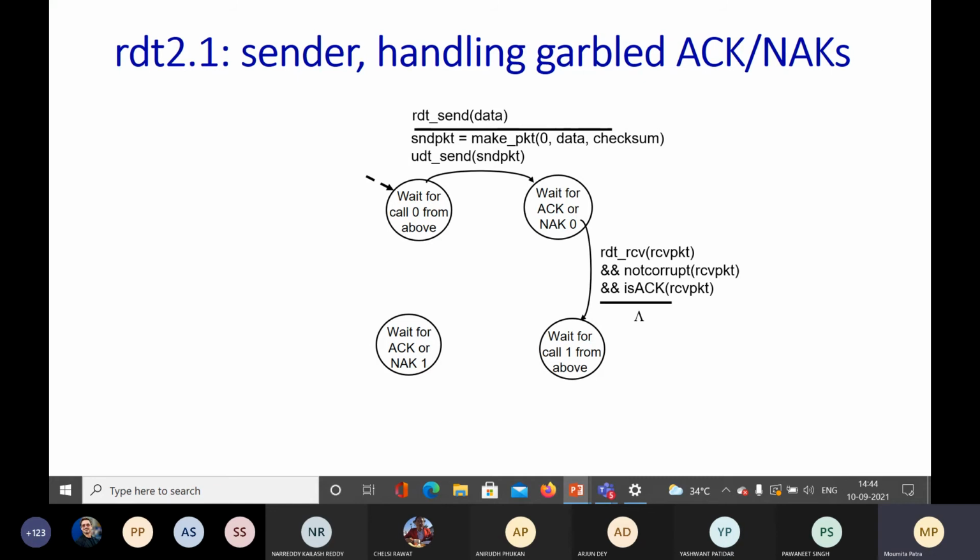Now once it receives a packet, it will check whether the packet is corrupt or not, and whether it is an ACK packet or not. If this is true, that means the received packet is an acknowledgement packet and it is not a corrupt acknowledgement packet. So it does not have to take any action, it will simply move to the next state. That means it will wait for the next packet, with the next sequence number, that has to be sent from the application layer side. So this is what the state is now.